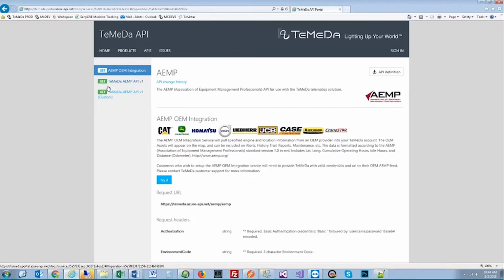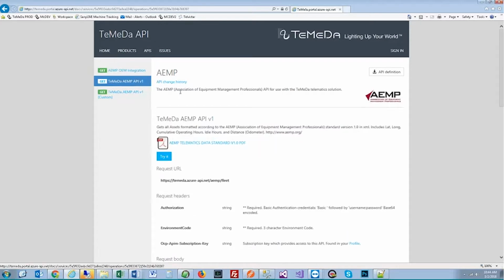They have a standard for pulling data, and several OEM companies provide that API, and we can pull that into TeMeDa. So here you can see CAT, John Deere, Komatsu, Volvo, etc. If you have equipment with one of these OEMs, you can pull that right into your TeMeDa account. We also offer a way to pull data out of your TeMeDa account using the AEMP API that you can integrate into your internal systems.